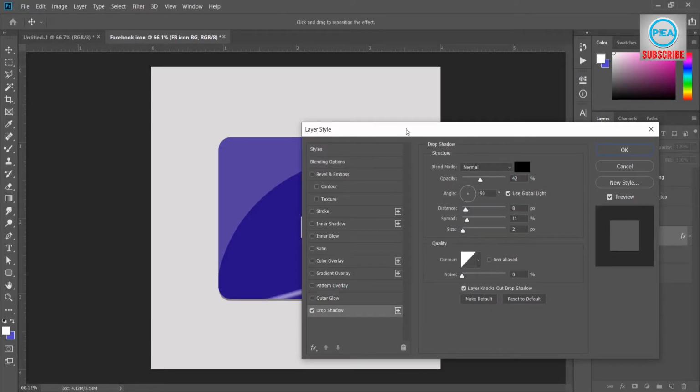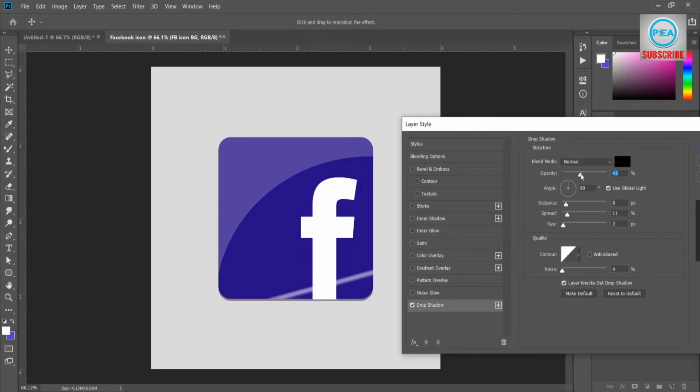Then click on the drop shadow, and what we need to do is change the opacity to, let's say, 36%, and we'll also change the angle to, let's say, 133 degrees. For the distance, we will set it to 6 pixels. We will set the spread to 22% and the size to 1 pixel. In regards to the contour selection, we'll set it to linear.